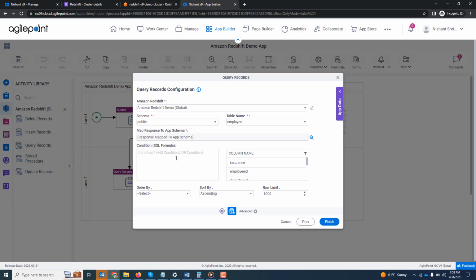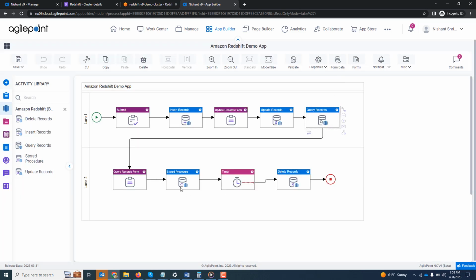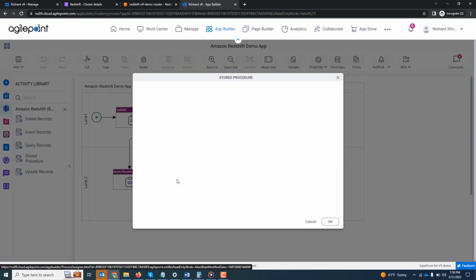And I can specify my conditions as well, just like I did for the update activity, but I'm going to just leave it as blank, so it will bring down all the records. And I can specify the order by, sort by, and row limit clauses as well. Next, I'm going to show the results on a form, and then I'm going to update some data and employee name by calling the stored procedure.